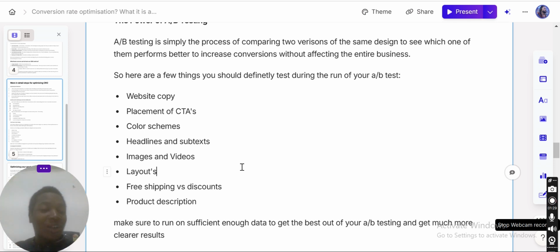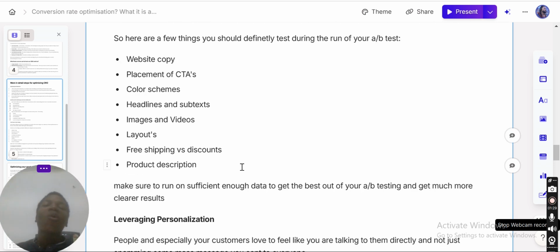As a user, you don't want it when you're using a site and it just feels so out of place, where there's one section, then two sections, then the next section is something else totally unrelated from the previous two sections, right? Also, free shipping and discount, you should definitely test this to see what users like more, and probably free shipping because people just love free things.